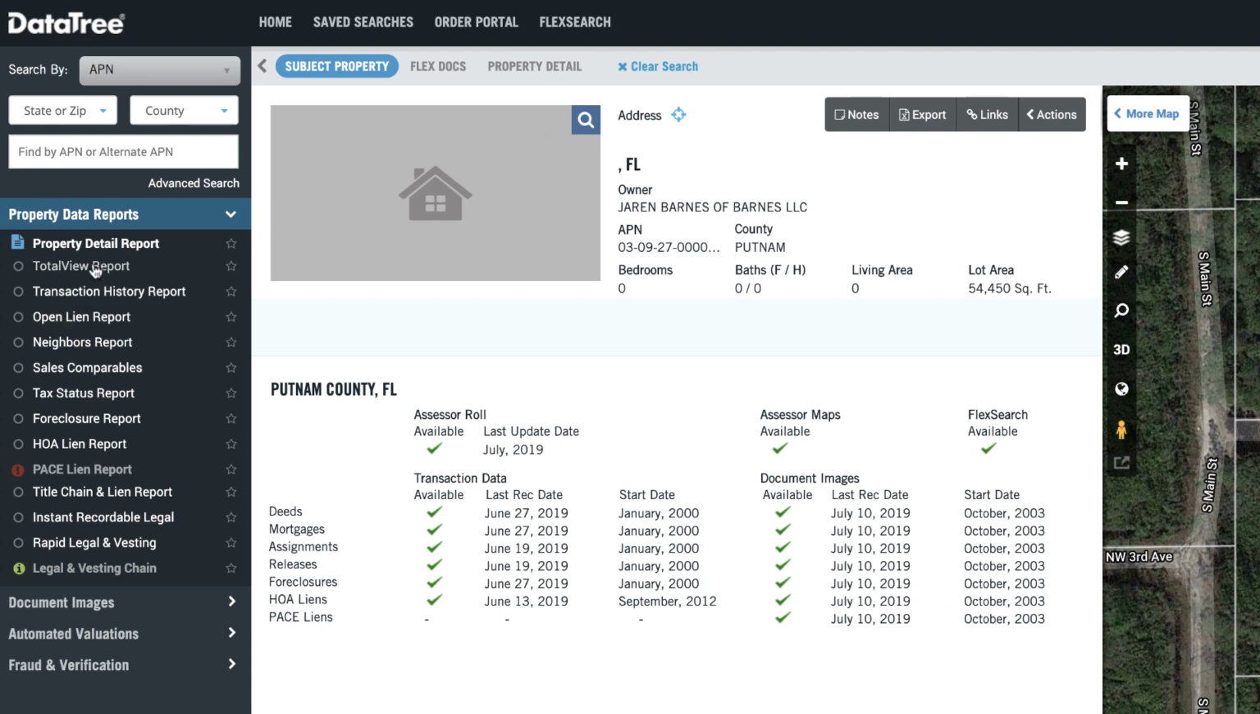There's also something called the Total View Report, and that tells you a handful of things that the Property Detail Report won't tell you. Specifically, it's going to tell you if there's any outstanding loans or mortgages or liens on the property, which is certainly helpful. However, you also have to keep in mind with a lot of vacant lots, there are no mortgages on them because most banks won't lend on them in the first place. So usually that's not going to be an issue anyway. However, if you did want to click the Total View Report, it would give you that information.